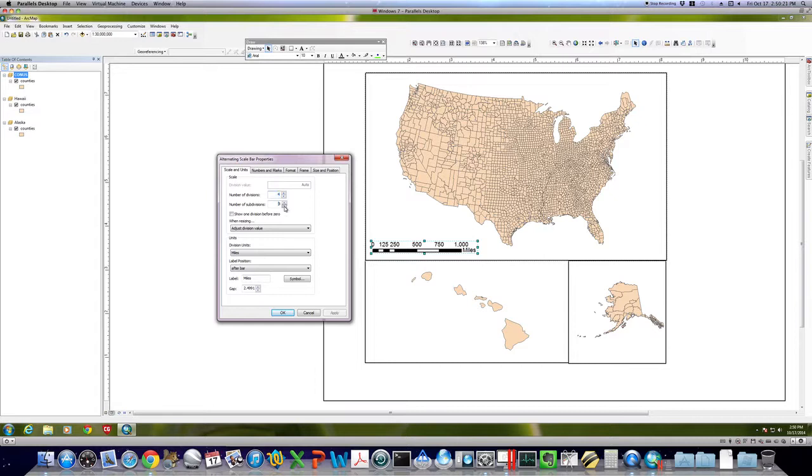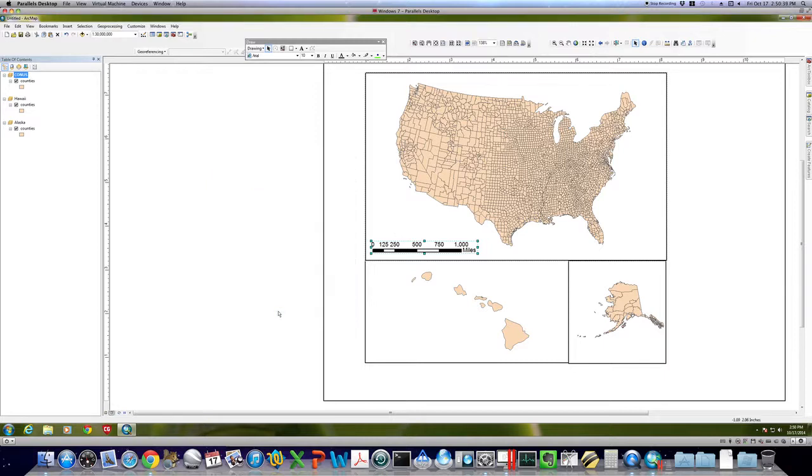If you wanted to, you could cut down the number of subdivisions. That's this first little increment here. You could cut that down to 2, because maybe you don't think that's necessary, and yeah, call that good. So let's click OK there.